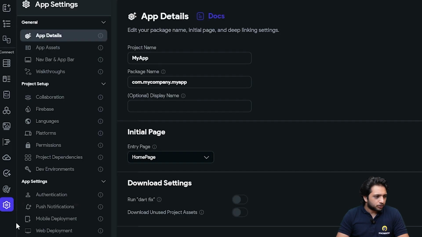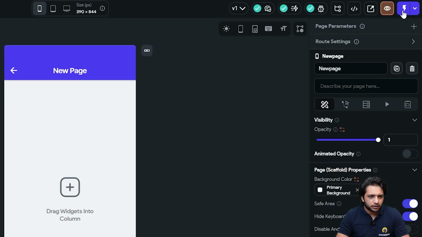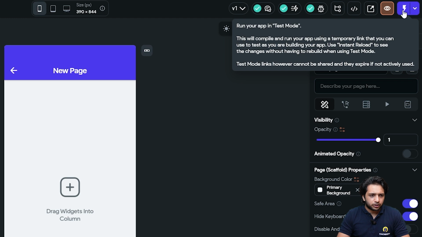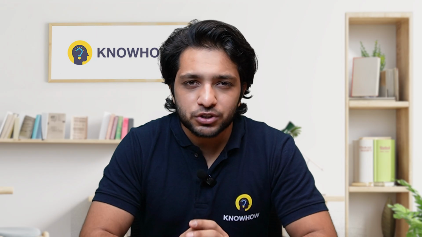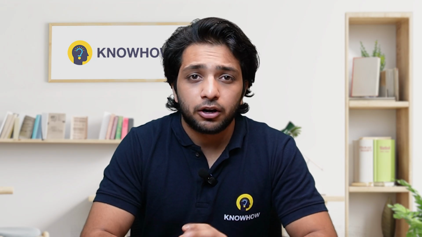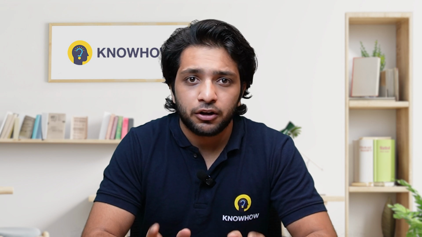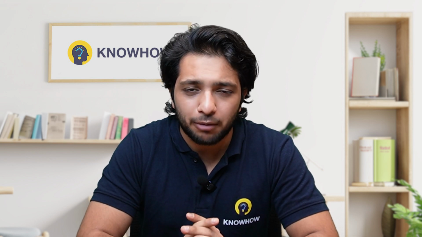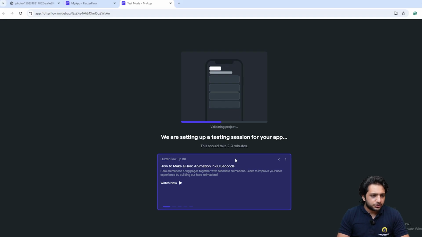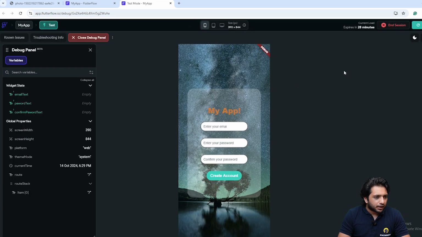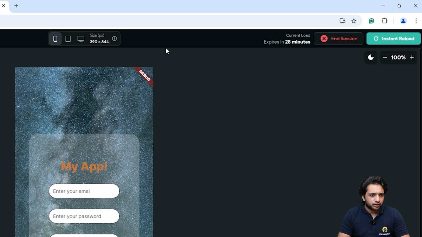But note, before testing, please select your entry page, as our default is our home page. Now for testing, I will click on the top right. Before starting our testing mode, FlutterFlow loads all the necessary packages which are required for loading our app in test mode. It takes at least 2 to 3 minutes. As you can see, here is our testing mode. Here is our instant reload, and here is the time in which our test session will expire.